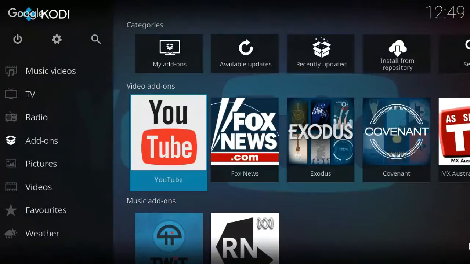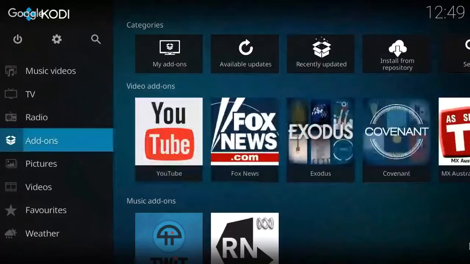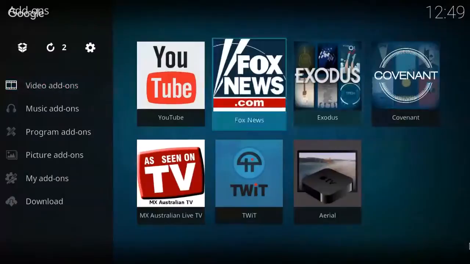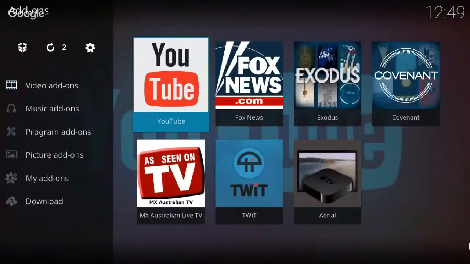By the way, sometimes when you do that, you still can't find it. If I press enter on add-ons and then I go to video add-ons, I can see a lot more add-ons sometimes. Sometimes there are so many add-ons that they don't fit on that first screen. So you just press enter on the add-ons on the left-hand side and it gives you a bigger screen. Okay, back to my add-ons.